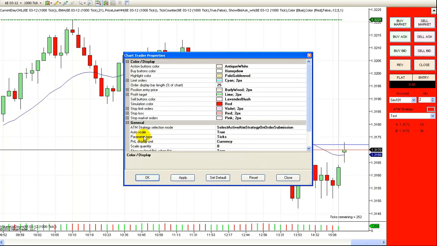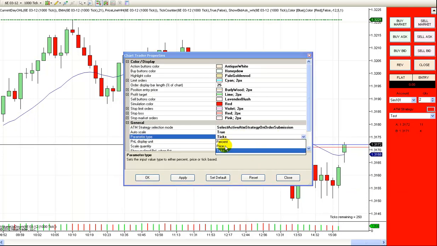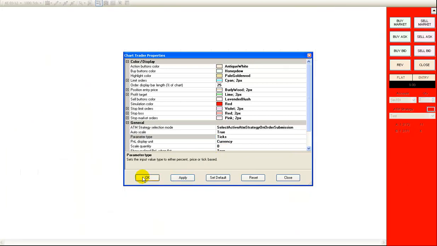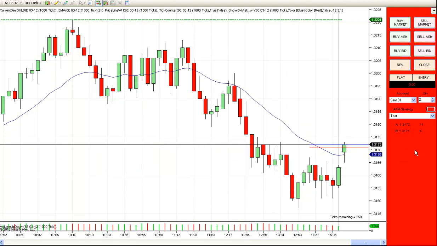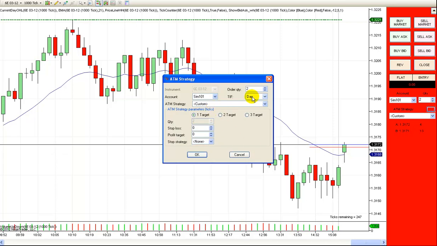Make sure this line right here, parameter type, you can see I think it's automatically set on price. So change it to ticks, apply it, hit OK, and you'll be good to go. And then set this to custom, click on your box, and there it is.